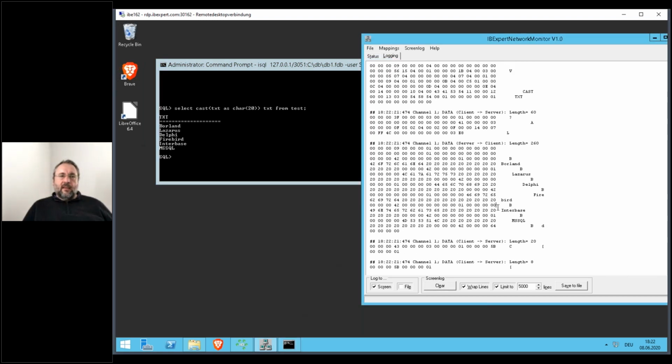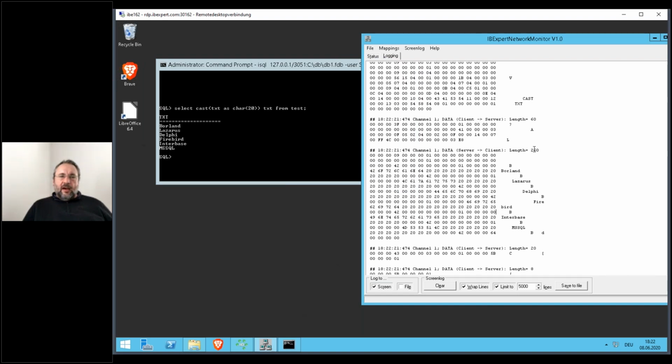Interestingly, with the CHAR 20, we are already at 260 bytes in the data package which was sent from the server to the client. And when you have some hex code in mind, you see here a lot of 20202020; these are spaces. And you see here a very proper line: Borland, Lazarus, Delphi, Firebird, and so on. Every column always has the same length. When you're using character columns over the network, the spaces are transmitted over the network.